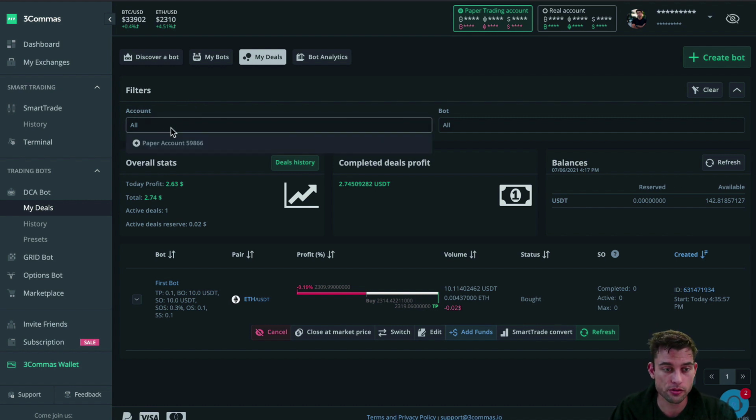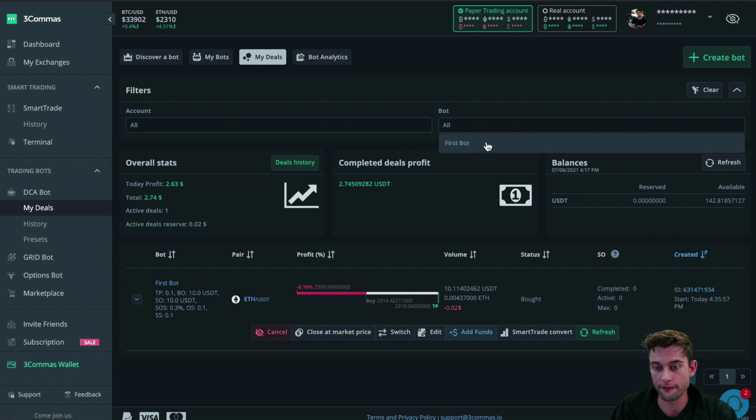The account to use, right now we're using the paper trading account, so it's this paper account. The bot, well, we have first bot, so we could filter it for just the first bot, or we could have all of the bots. We only have one bot right now, so that's the only bot that shows up. This right here is the bot.